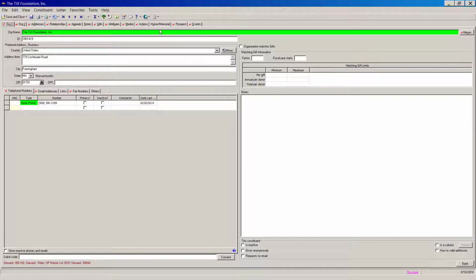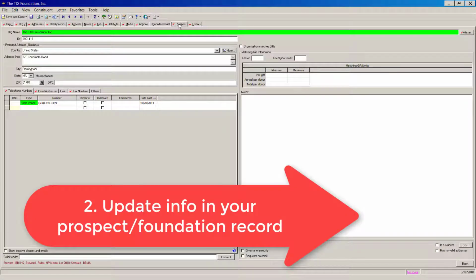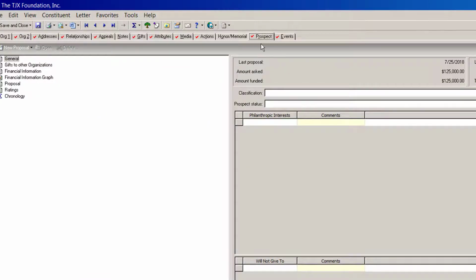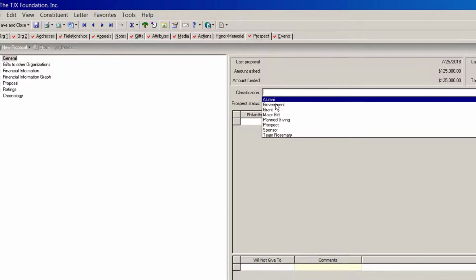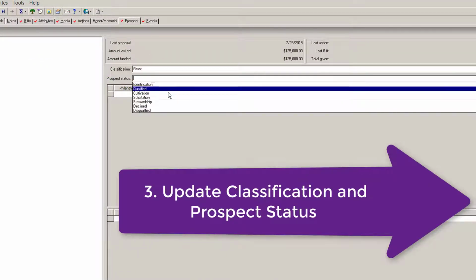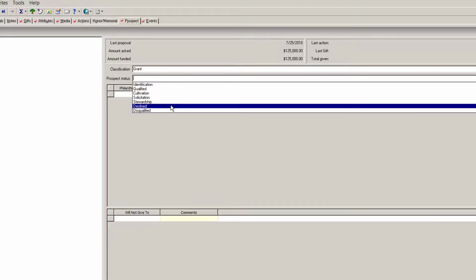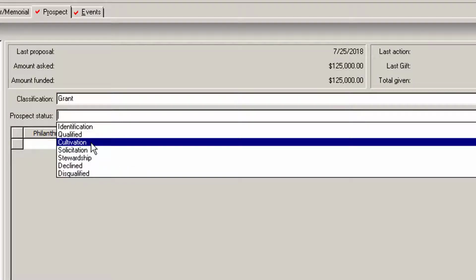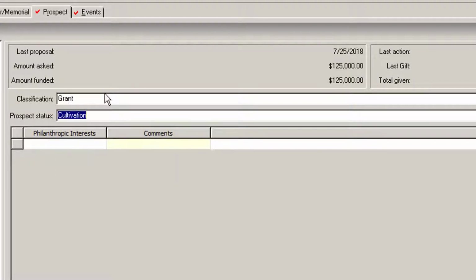Next, you want to make sure that your foundation's record is up to date when it comes to all of their data. You want to make sure that you have double-checked addresses, phone numbers, and any contact information of anybody that you know we should be contacting at that foundation, and eventually you're going to get here to prospect. We need you to classify this as a grant, and for prospect status, you let us know where you are in your relationship with this foundation. Are they being thanked for all of their donations, or are you still working on cultivating a relationship with them? That's up to you to let us know.